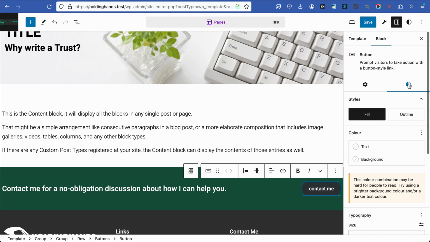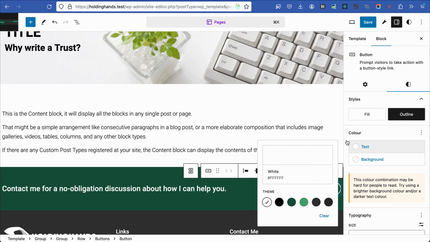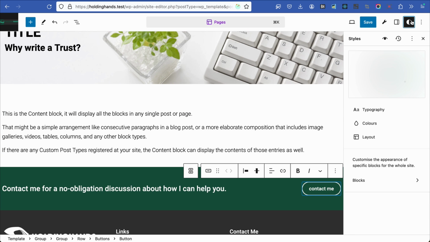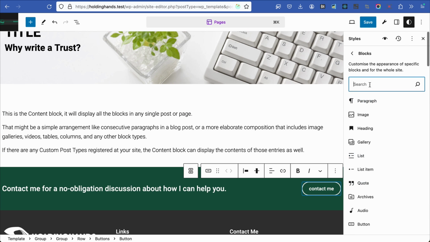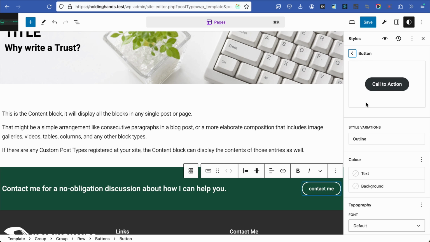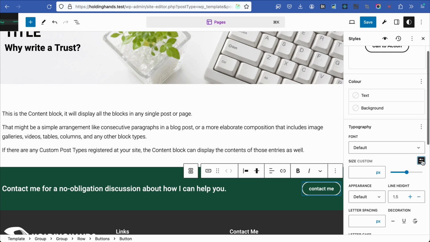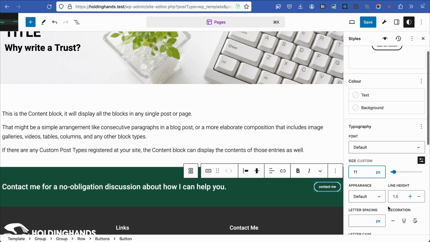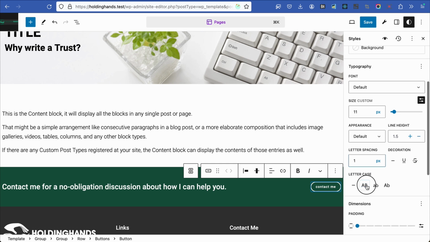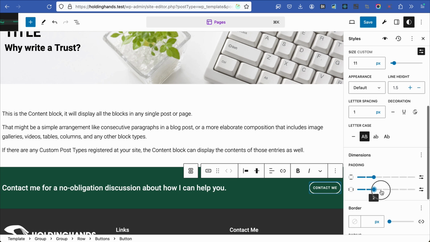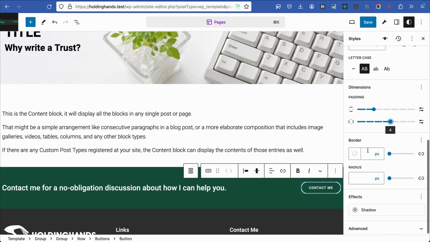First, I'll navigate to my settings, ensuring that I'm working at a block level. I'll set the style to outline and the text color to white. Then I'm going to move to my global styles and navigate to blocks and find the button block. I'll ensure that the style variation is set to outline. I'll adjust the font to 11 pixels. I'll set the letter spacing to 1 pixel. I'll set the letter case to uppercase. I'll set the padding top and bottom to 2 units and the left and right padding to 4 units. I'll also set the border width to 1 pixel and finally the radius to 4 pixels.